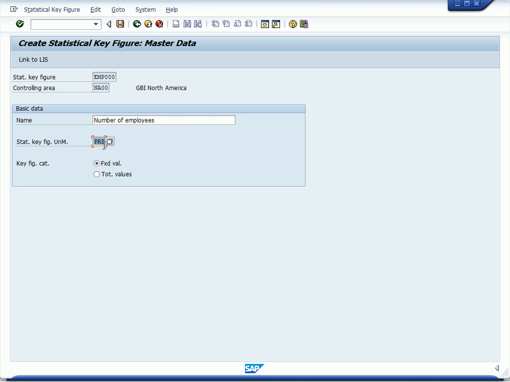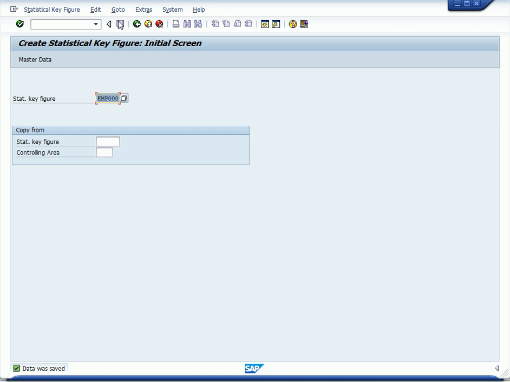So the unit of measurement is number of persons, and it is a fixed value. Now it is saved. Remember, the reason that we created a statistical key figure is to use that key figure in order to allocate cost to the different cost centers within the organization. Now we will be creating secondary cost elements.